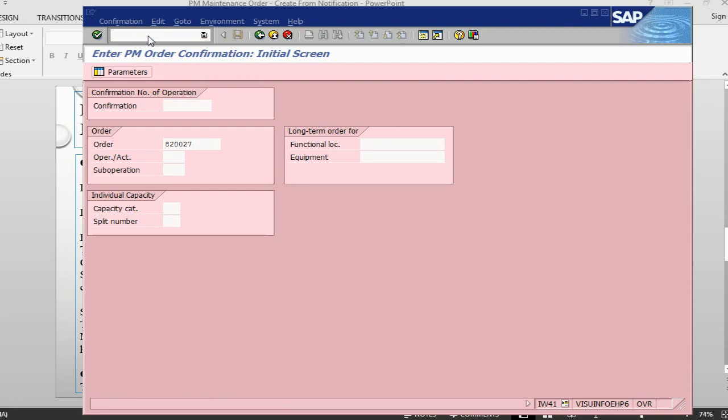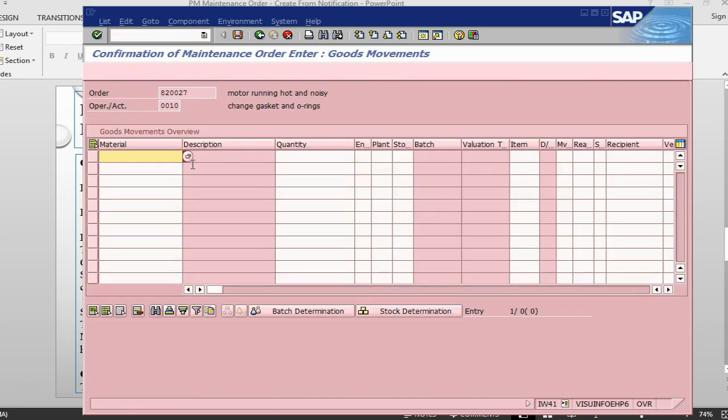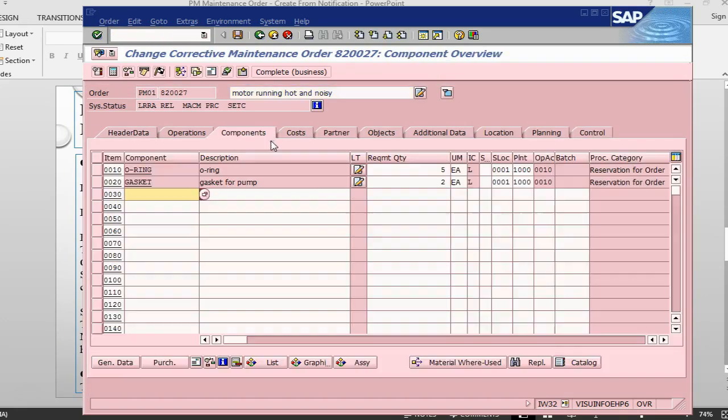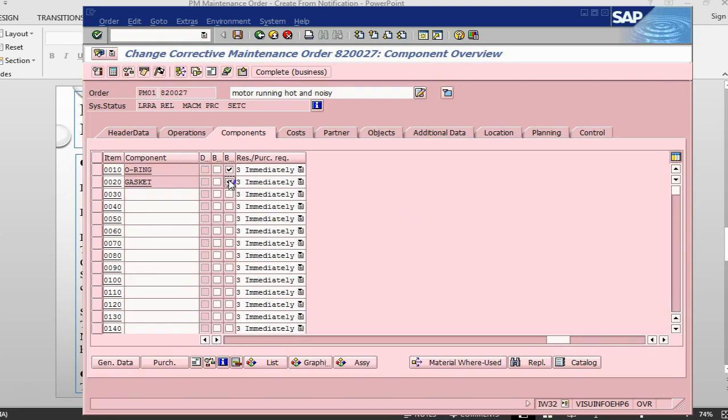This is a confirmation transaction. What we're going to do is confirm that all the activities which were needed, motor has been rectified. In the goods movement, we can see what are the, okay, I think what the problem was, let me go back into the order, IW32, because I missed to add the backflush indicator in the components. So once I add this one, these components will be visible in the IW41 screen.